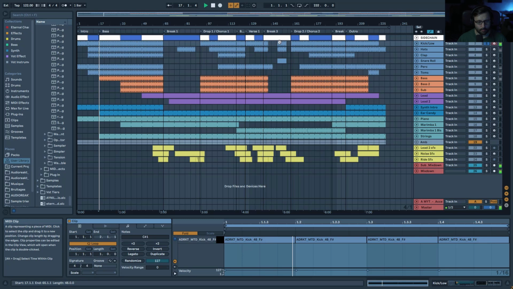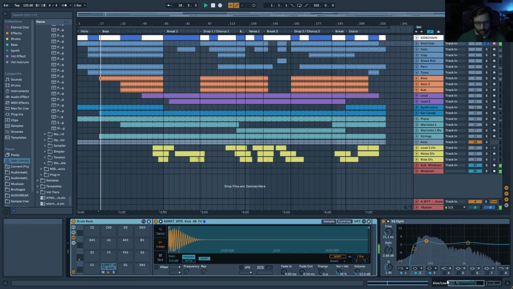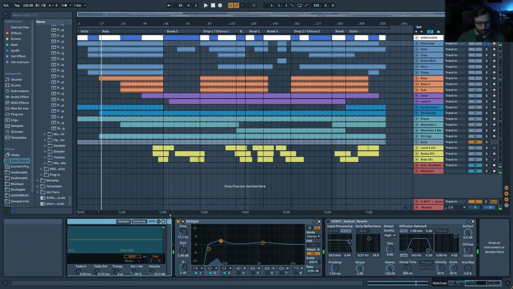So the kick drum, nothing crazy. It's just a kick drum with a bit of EQ and reverb, just to boost a little bit the click and add a bit of body. I felt after I finished the track it was missing a bit of body in the kick and the bass, so I boosted it a bit here.